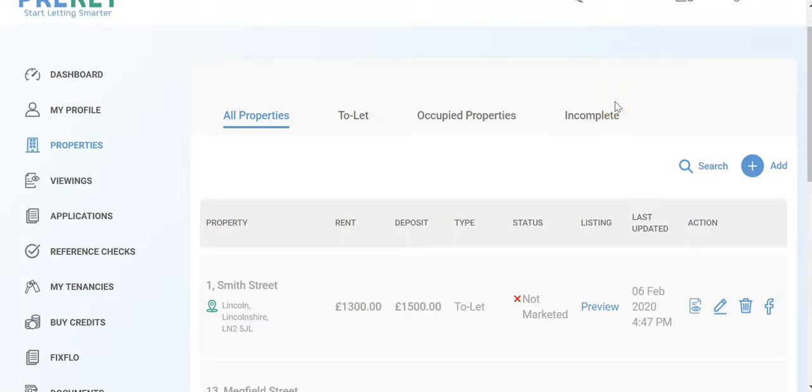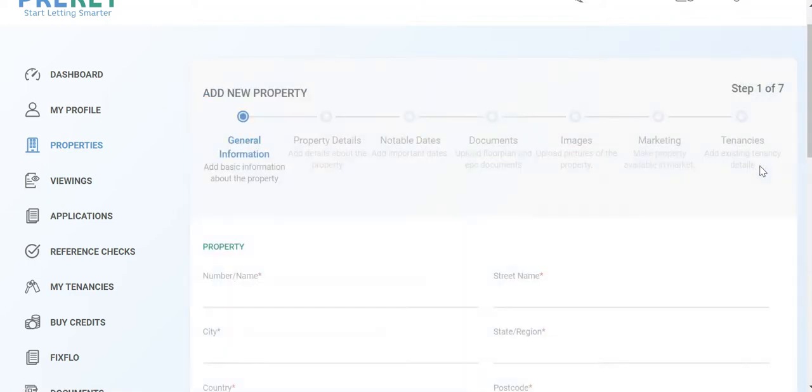On this video I wanted to go through how you go about adding a property. So really straightforward. If you go to the properties tab on here, you'll see over at the right hand side there's an add button. All you need to do is click on that and it brings up this 7-stage process. If you don't already have any tenants in the property, you don't need to worry about the tenancies section at the end.